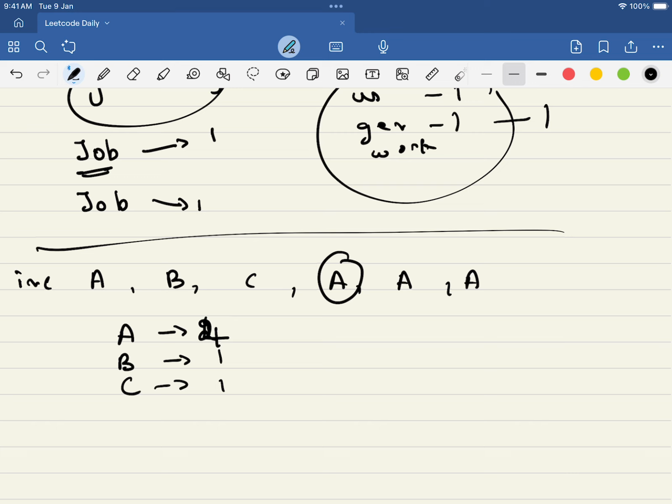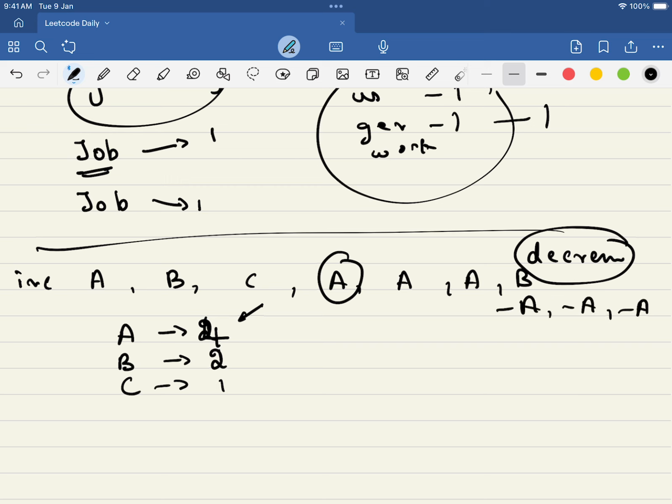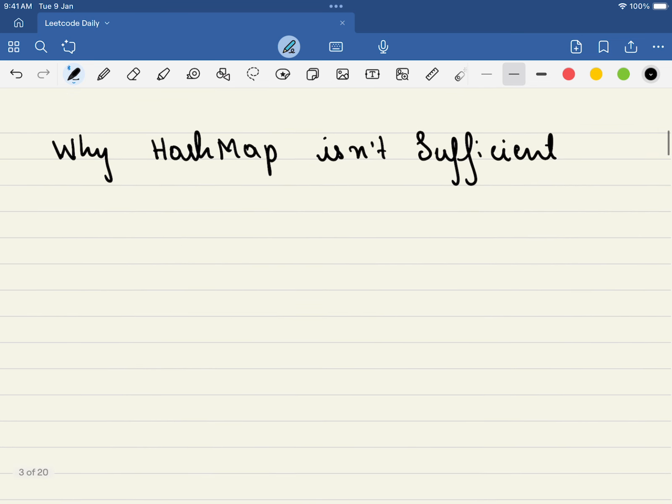Now if you are asked to find the maximum, you will just come here and show the maximum. The problem arises when you start decrementing. Say let's add B also here and it becomes 2. Now let's say we decrement A thrice. Once you decrement this, A will become 1, B will be 2, and C will once again be 1. So how do you find which is the maximum? In order to find the maximum, you have to go through the entire array, or in this case the entire hash map.